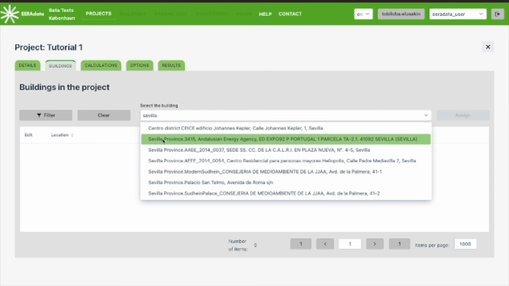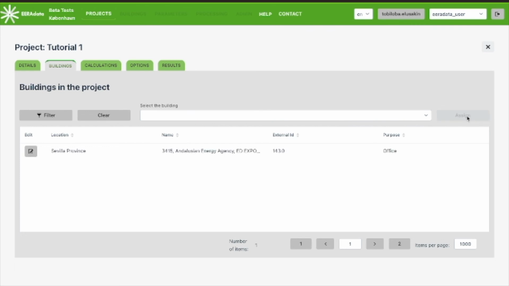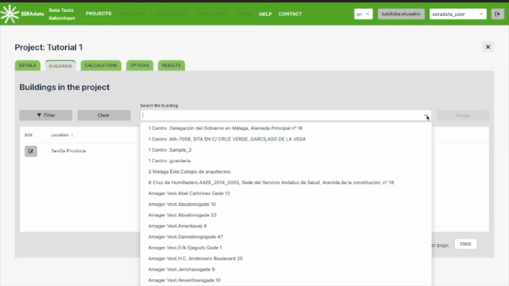I will just be clicking the first one here, and then I can confirm our choice here by clicking the Assign button, and the selected building will appear on the list. We can add as many buildings as we want here for a single project. So as many buildings as are needed, we can add to this project.